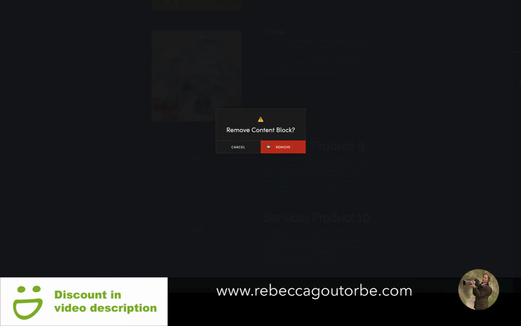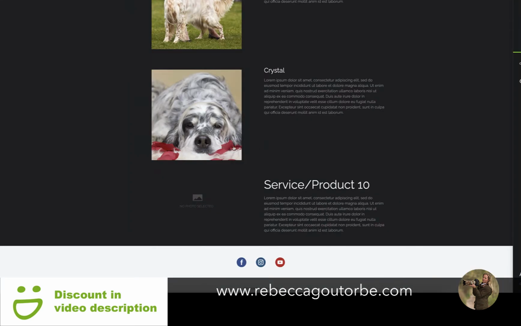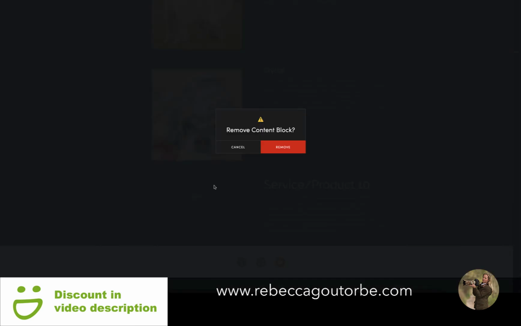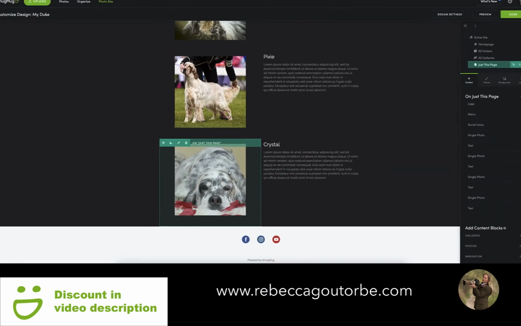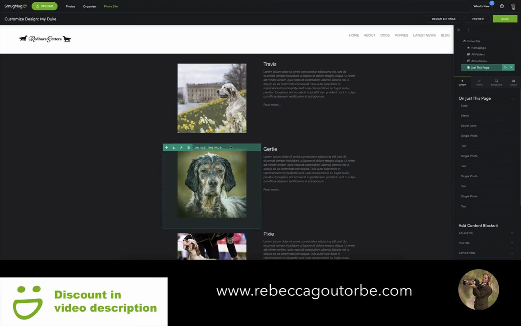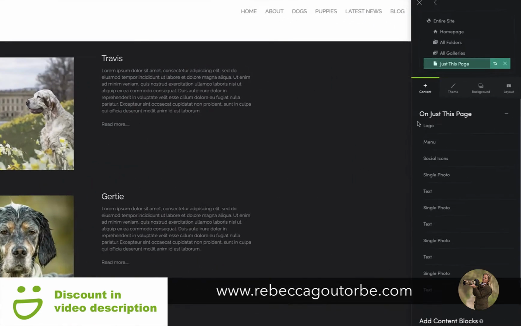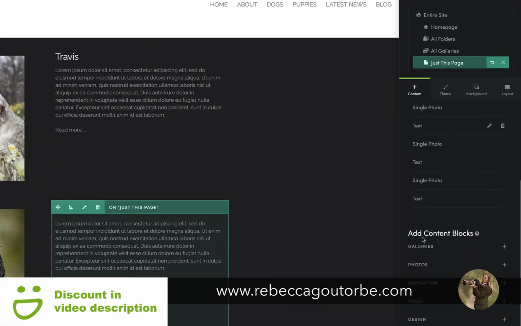Okay, so we've added the other ones in, and all you're going to do, we've got 4 dogs on here, and we're just deleting all the rest of the content blocks because we don't need them. Okay, so now we've got 4 squares, 4 pictures, as though we've got 4 dogs, and what we're going to do is just add a title.